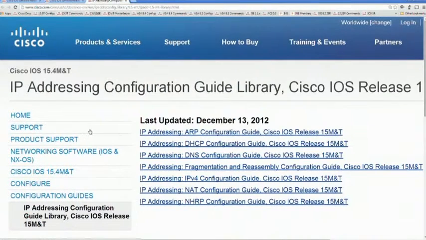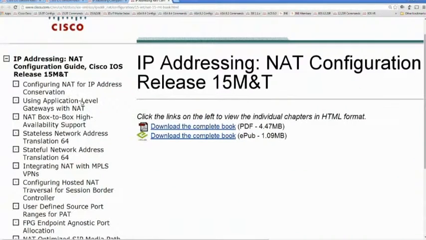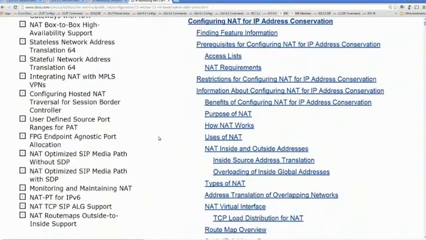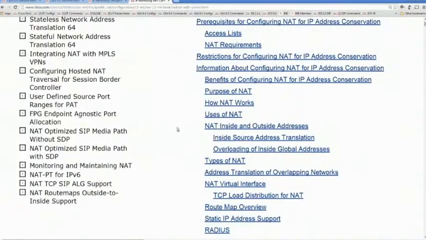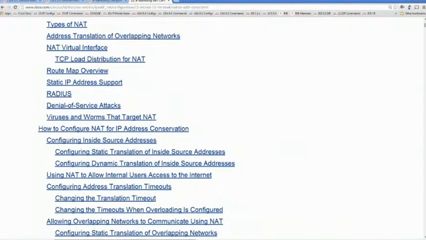So IP addressing, network address translation configuration guide, configuring NAT for IP address conservation, and then you can see it has general information like how NAT works, why would you want to use it, what are the different types of it, and then somewhere in the document in the middle it should say how to configure X, whatever the technology is.